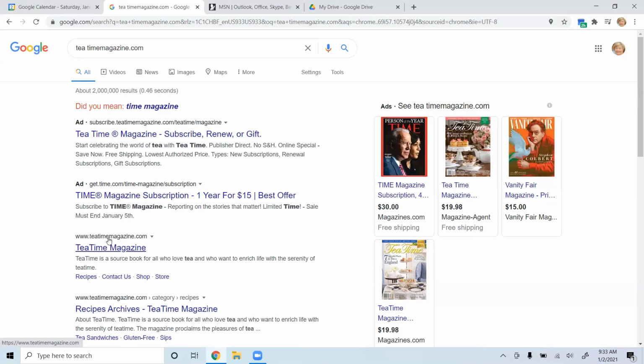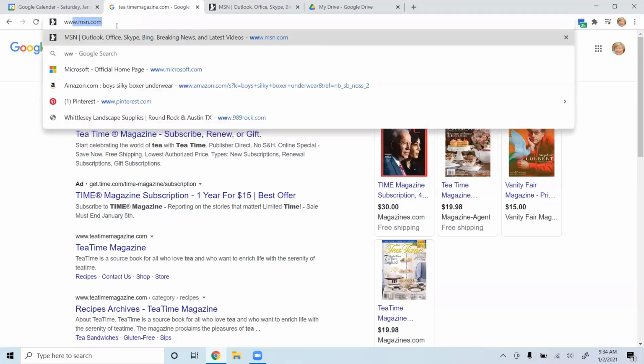And then, so now let's go back to the original task, which is go directly to Tea Time Magazine without Googling for it first. How would you do that? Without Googling for it, because now I know the URL, the address up at the top. You know the address, right? You know the URL, and the URL is just a different word for address, right? But URL is what people might say.